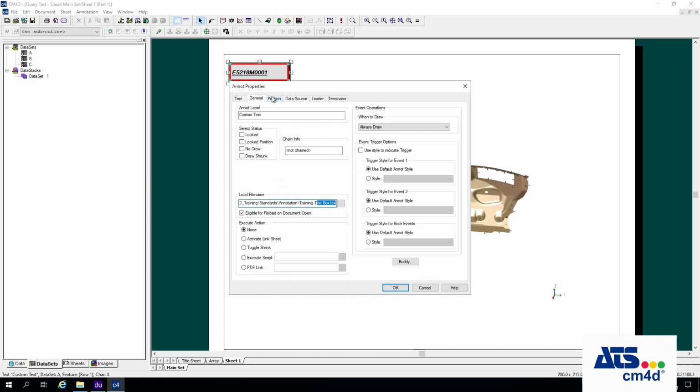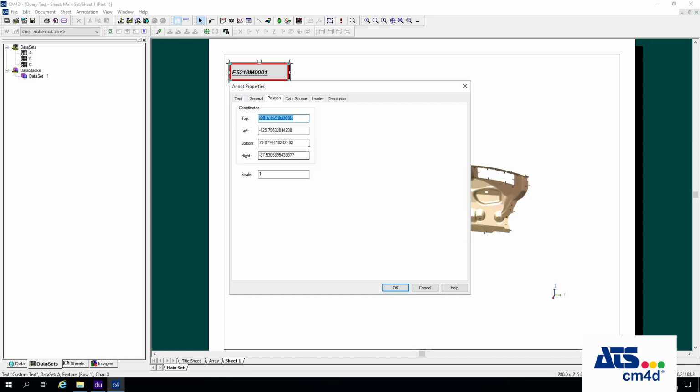There's another tab called Position, which we'll go to. Some of these other functions will be covered in other modules, such as the event operations. That's more for conditional styling. Execute action, these are for special cases where you can put an action button on a particular annotation. But the next general tab is Position.